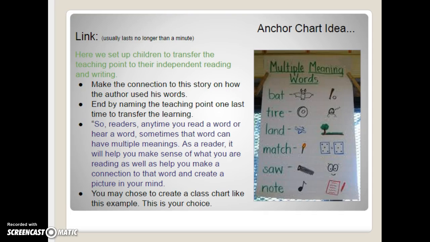Link. Usually lasts no longer than 1 minute. This is also constituting as the share. Here we set up children to transfer the teaching point to their independent reading and writing. Make the connection to the story and how the author used his words, and by naming the teaching point one last time to transfer the learning.